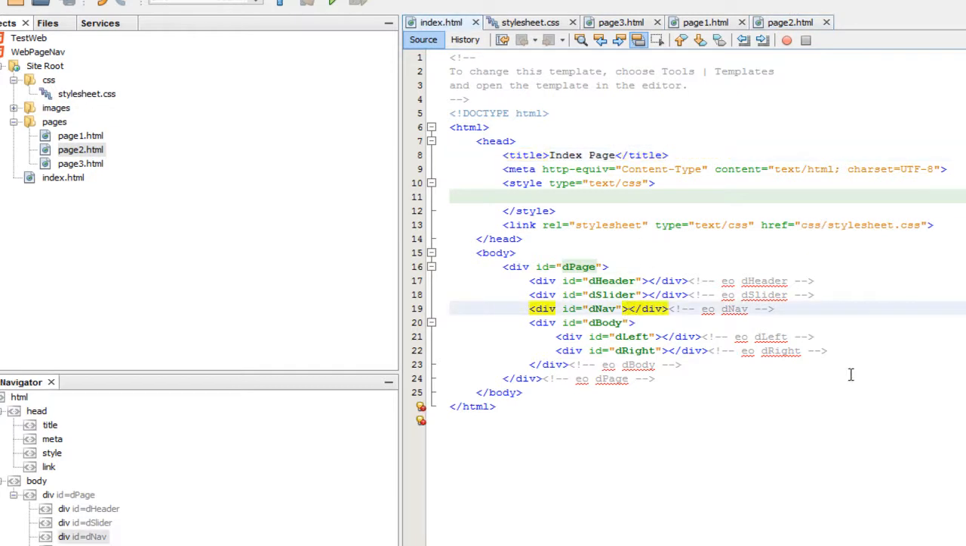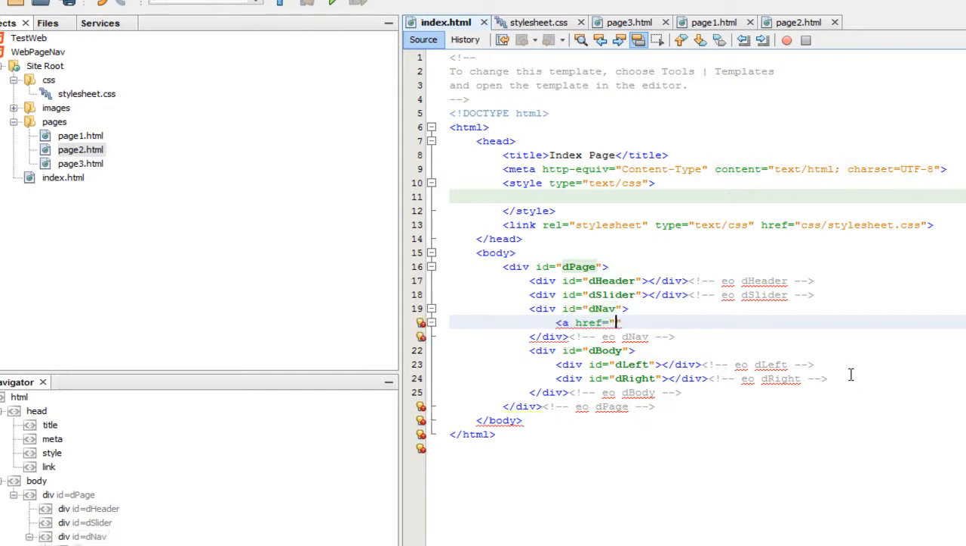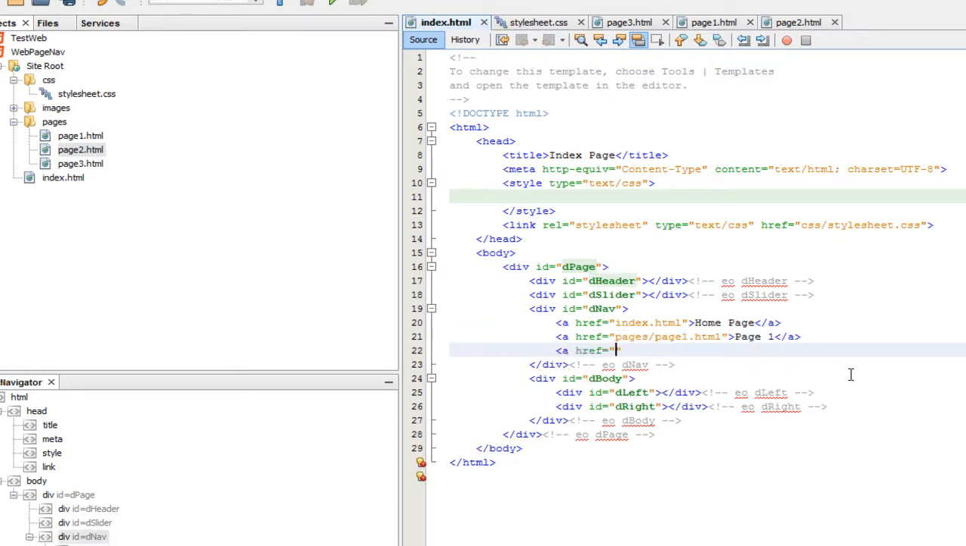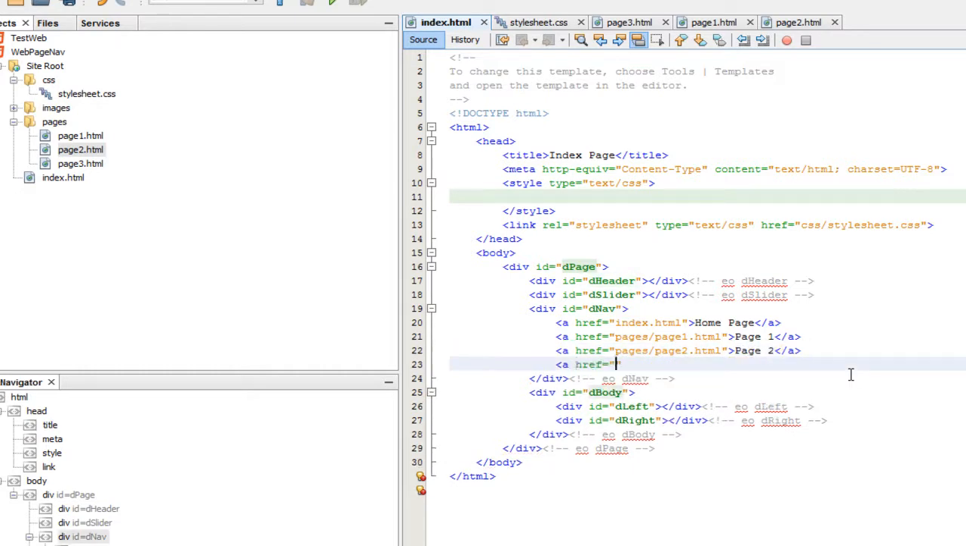First thing I'm going to do is put in my navigation. So I'm going to enter that up, and then I'm going to ahref equals. So from here, I'm going to go to the pages, and actually, no, just do one to itself, so the index.html. And on here, we'll just say home page. Okay. Then we'll do another ahref equals. Inside the pages folder, it's page 1.html. So we'll call this page 1 slash a, and href equals pages slash page 2 dot html, page 2, and href equals pages page 3 dot html and off we go, page 3.